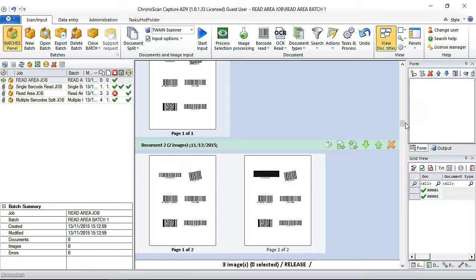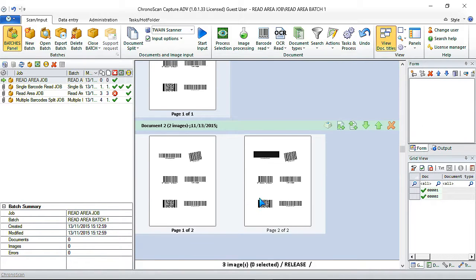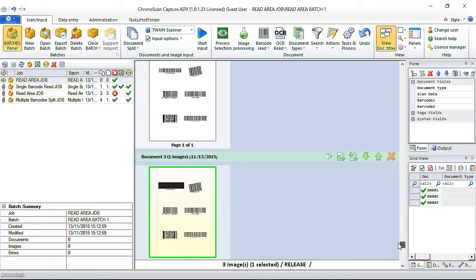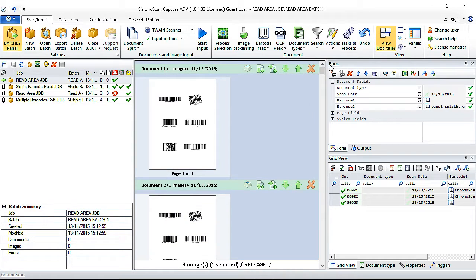And as you can see, now our documents are being split, but we have that problem here. What I'm going to do is just click on this split button here, and that will create a new document. Now, we want to make sure that ChronoScan always reads the first barcode here, because that's our split barcode. And we want that when ChronoScan doesn't read it, it tells us that it's not reading that barcode.